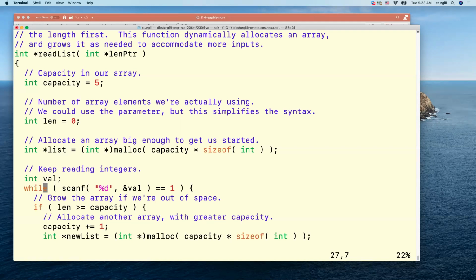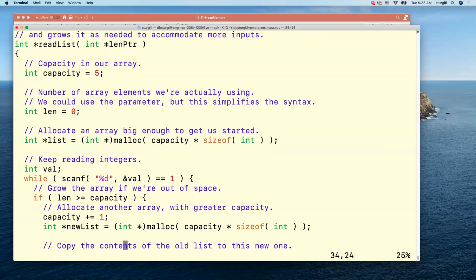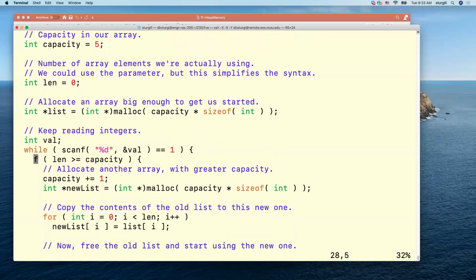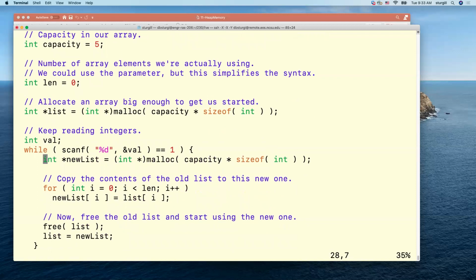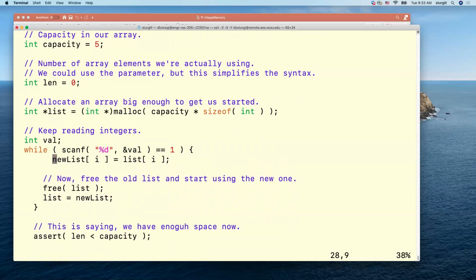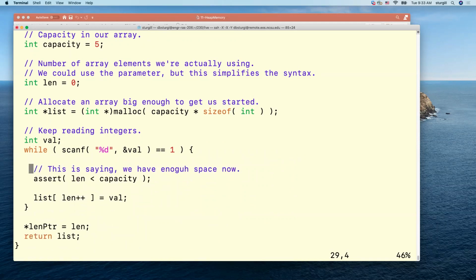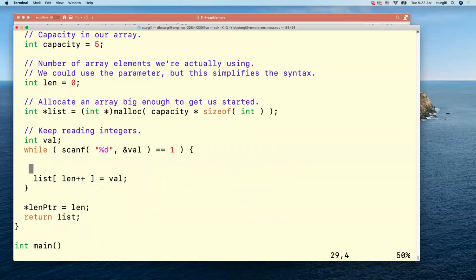Once I have an initial list, I'm just going to keep trying to read numbers from standard input. So I'm reading them, storing them in this temporary variable. And then before I put them in the list, I worry about whether I've run out of capacity or not. Now in our slides, this code is already written, but instead of just talking through it, I thought we'd try writing it together so we can see how to do this in C. And that'll give me a chance, hopefully, to explain it.